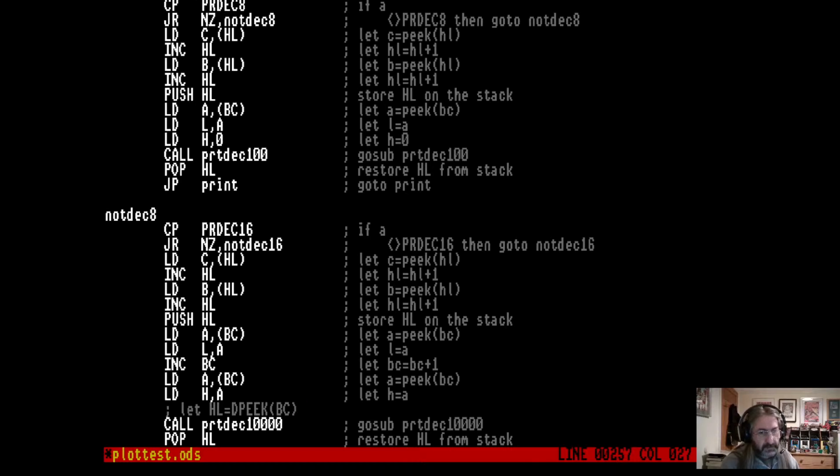So it gets a 16-bit value from BC. The inc BC points to the next byte, which is the high byte of where BC was. And BC was got from the address after the PR deck 16. So it gets BC, gets the address of the pointer, which points to our test byte, and then this bit reads the test word, the test 16-bit value.